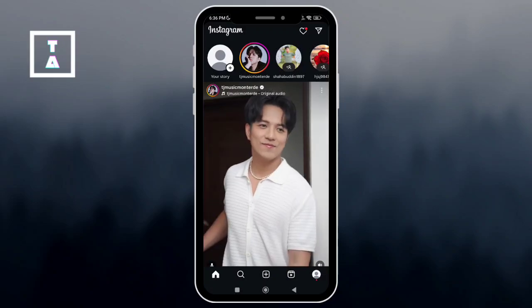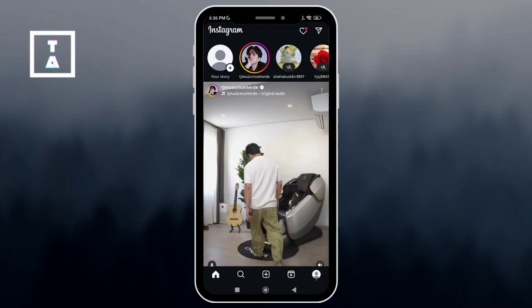Hey everyone, in this video I'll show you how to customize Instagram fonts and text for stories.